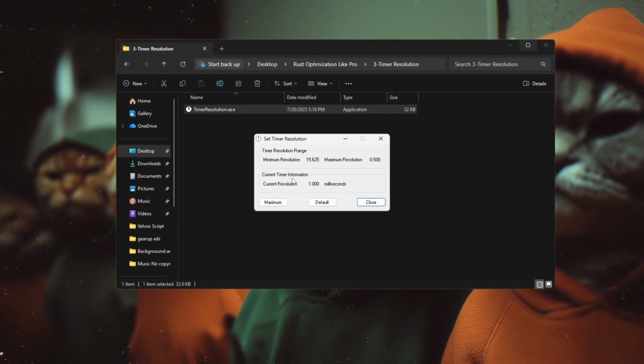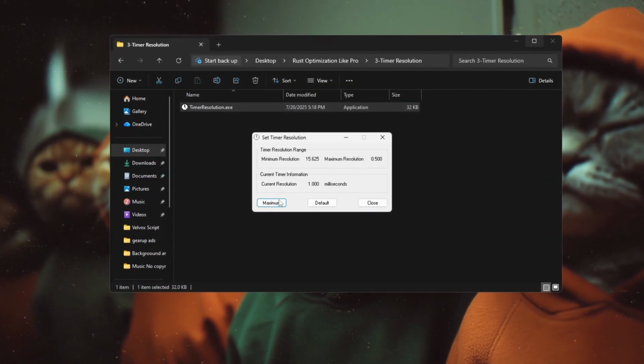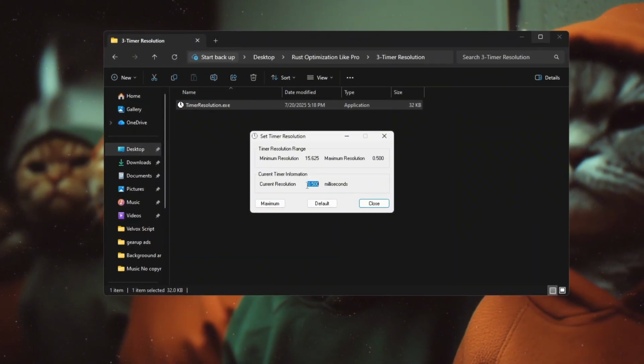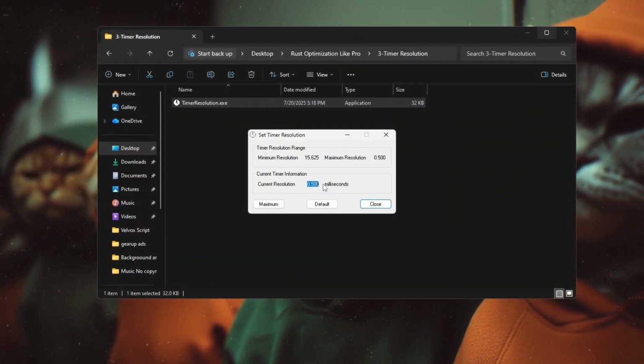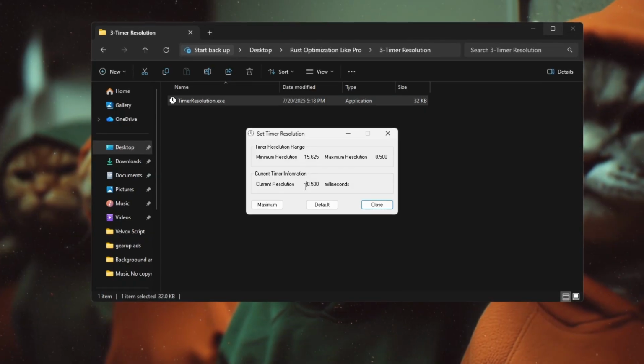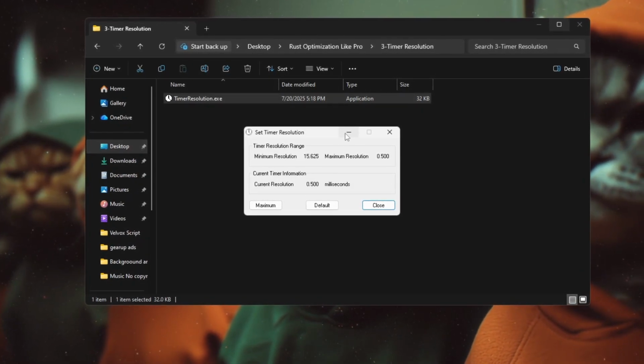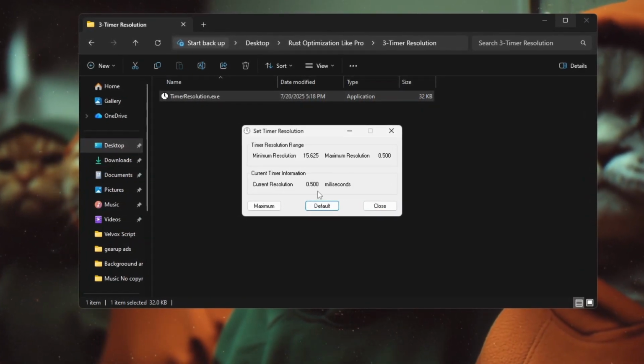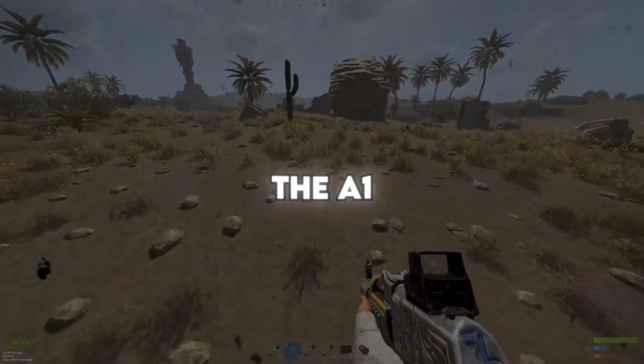When it opens, click Maximum to set the lowest timer delay for smoother performance and reduced input lag in Rust. Keep it running in the background while you play. And when finished, click Default to restore normal settings before closing the app. And that's the one-dan Rust setup.